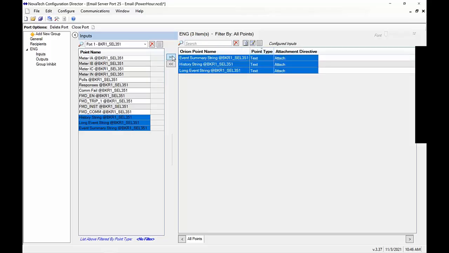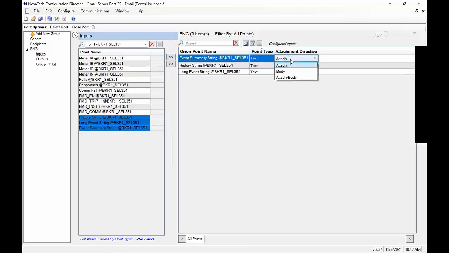So I'm going to map those into there. You could define how you want the attachment, whether you want it in the body, or both attachment and body, or just the attachment. By default, it's attached, which is just fine. But you do have the ability to change that.